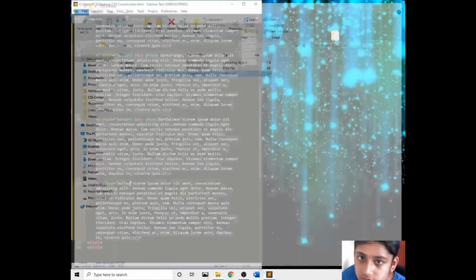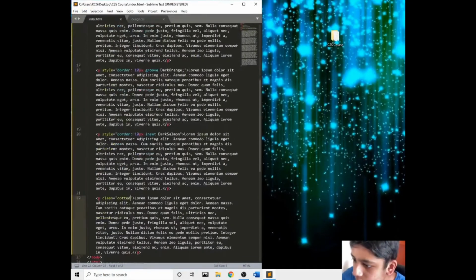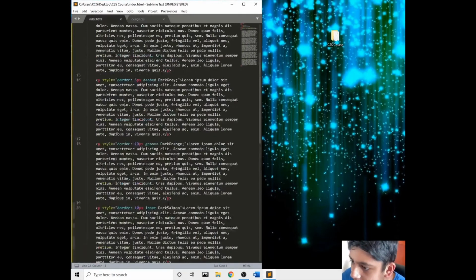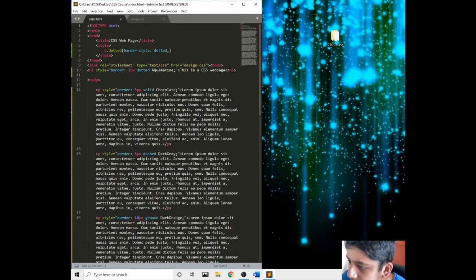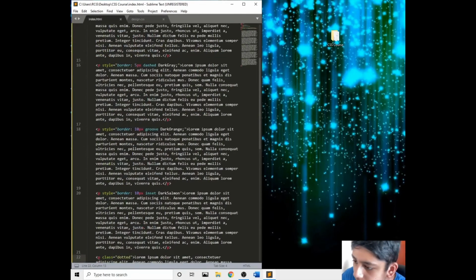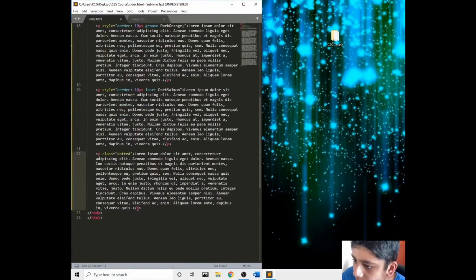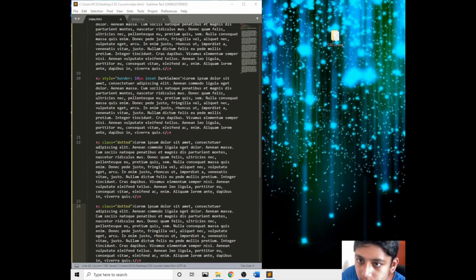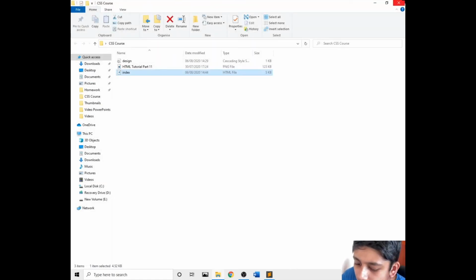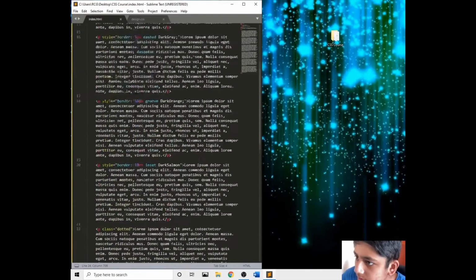So classes are so useful, because say if you want to do the dotted ones again, you don't have to write style, then border, then dotted again. Like we could do another example right here. If we just copy, then paste it onto here, and then do this, yeah, it will come up with the same thing right here. So classes are really useful for that. So I think we're done here.